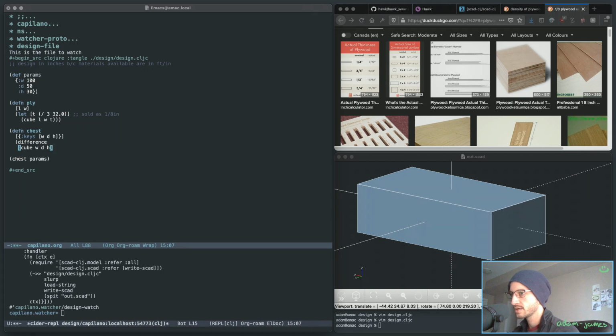Let's see. I think it's like this. If I make a cube and I do, let's add here, let t be, let's say 1 just for demonstration purposes. Ooh, that's not what I intended to do. That's there. Okay. Right, so this cube is going to have width minus 2t.